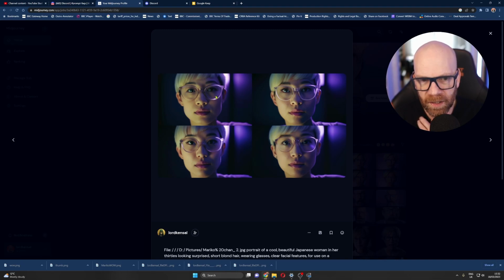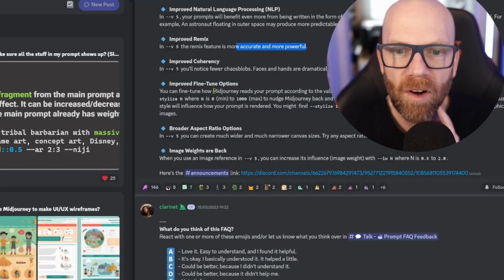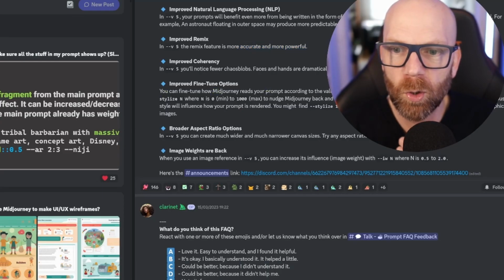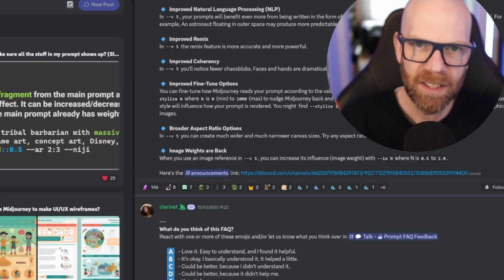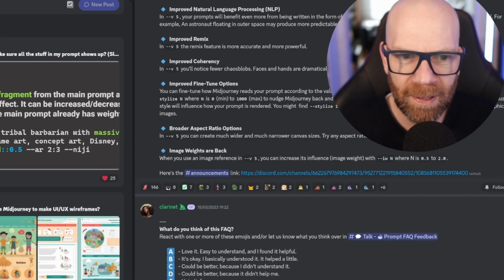It's much closer to the, you know, the changes in the new versions of the remix that you get from the picture are much more subtle. So I think you can really fine tune the image that you're looking for. That's the key thing. You can fine tune how Midjourney reads your prompt according to the value. So dash dash stylize. The dash dash is like the syntax of prompts. So you add in, it's like programming language.